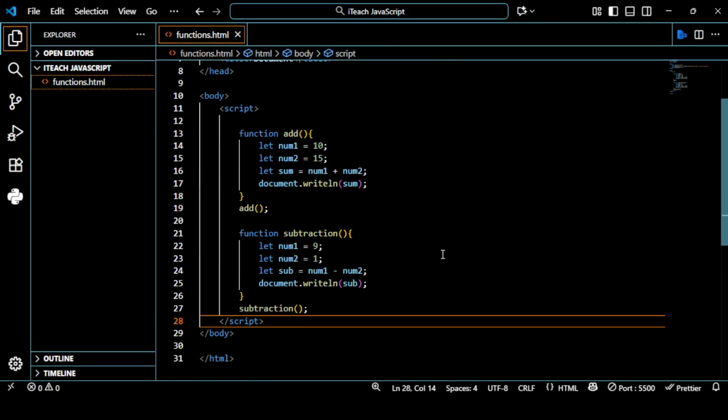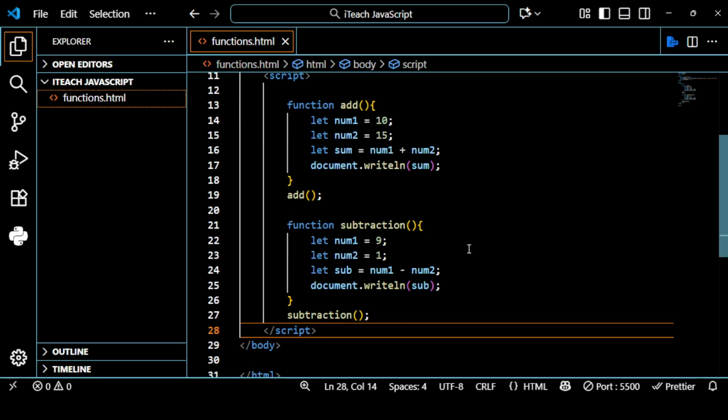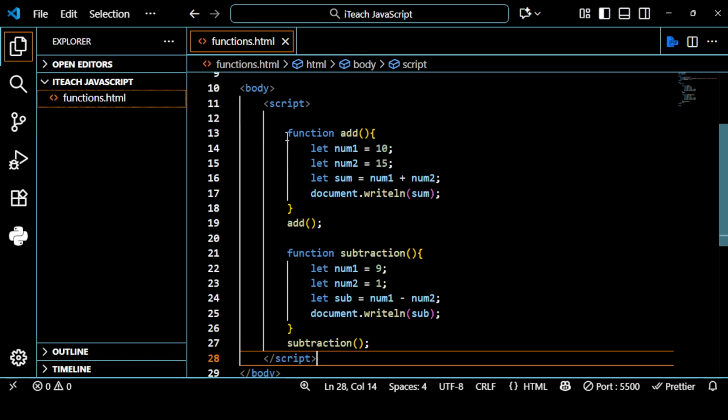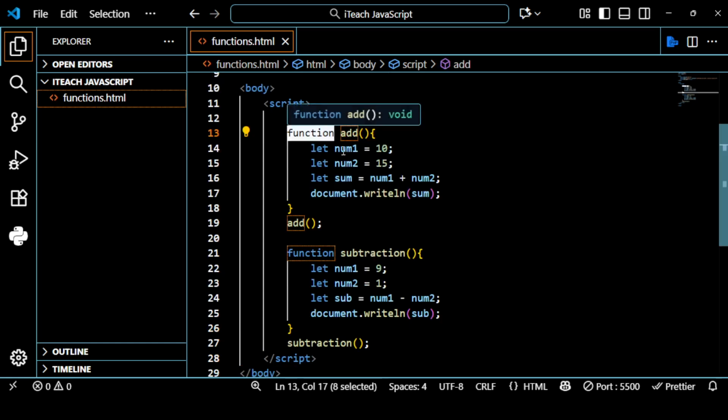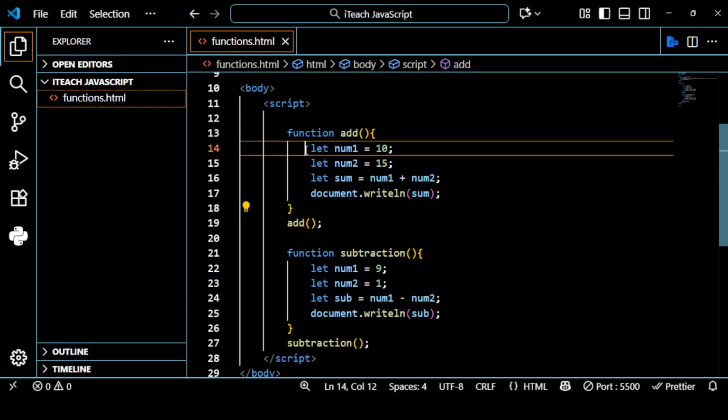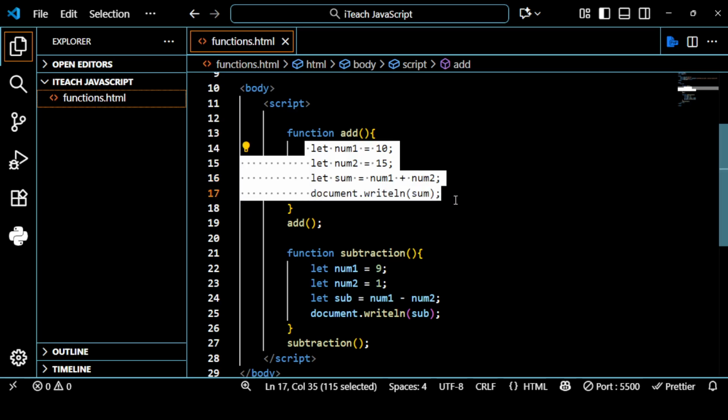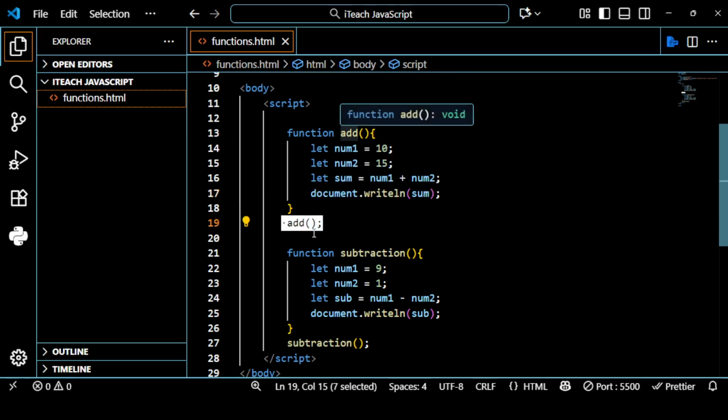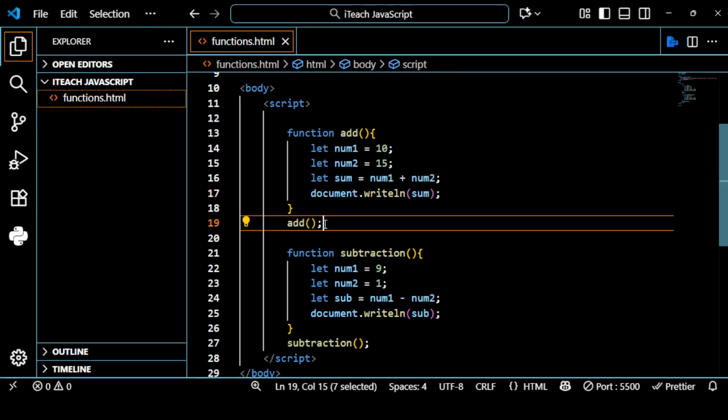So let me zoom in. You can see it. So don't forget the function keyword in small letter, the function name followed by opening and closing of the bracket, then opening of the curly brace, closing of the curly brace, then inside you give it the statement or code that you want it to execute. Then to call the function you just use the name and the opening and closing of the bracket. Then you can add your semicolon.